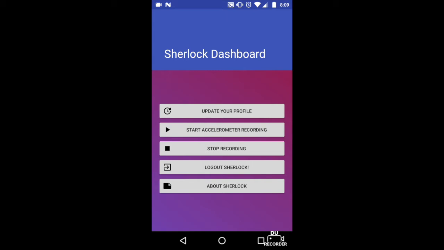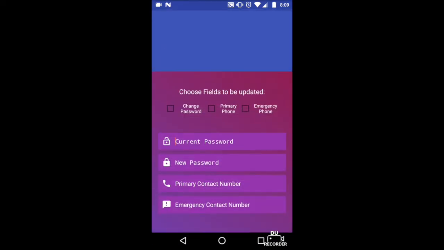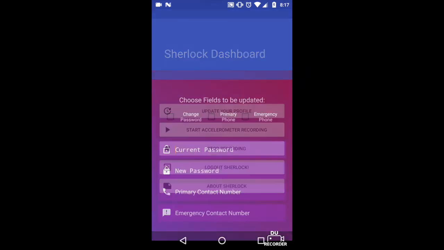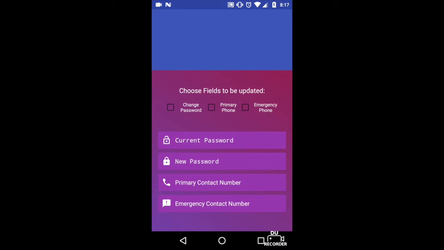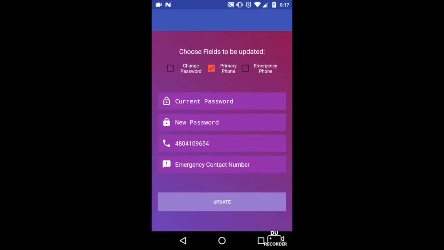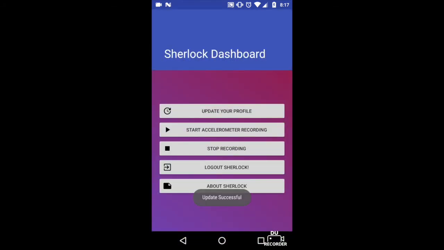The user will be provided with various options such as update user profile, logout, about Sherlock, and start and stop accelerometer recording functionalities. The update your profile activity contains the following. The user will be given options to change the password, primary phone, or emergency contact number. Now Vamsi is changing his primary phone number to the number he's typing. Once he clicks update, there will be a toast message saying update is successful and you'll be directed to the dashboard page again.